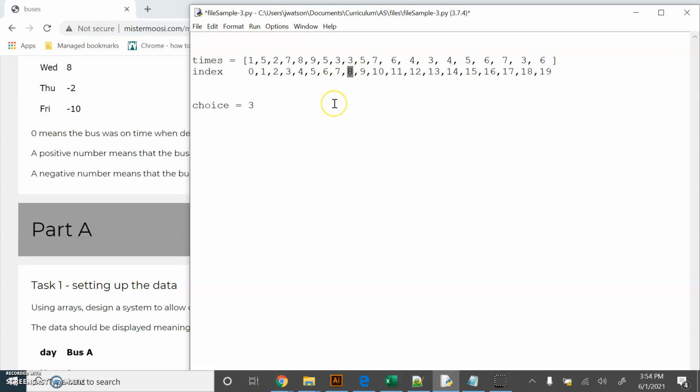8 also represents Thursday. 13 also represents Thursday, and this one also represents Thursday. So there are 4 values in the array which represent Thursday: 3, 8, 13, and 18. You can see that all of those numbers are separated by 5.